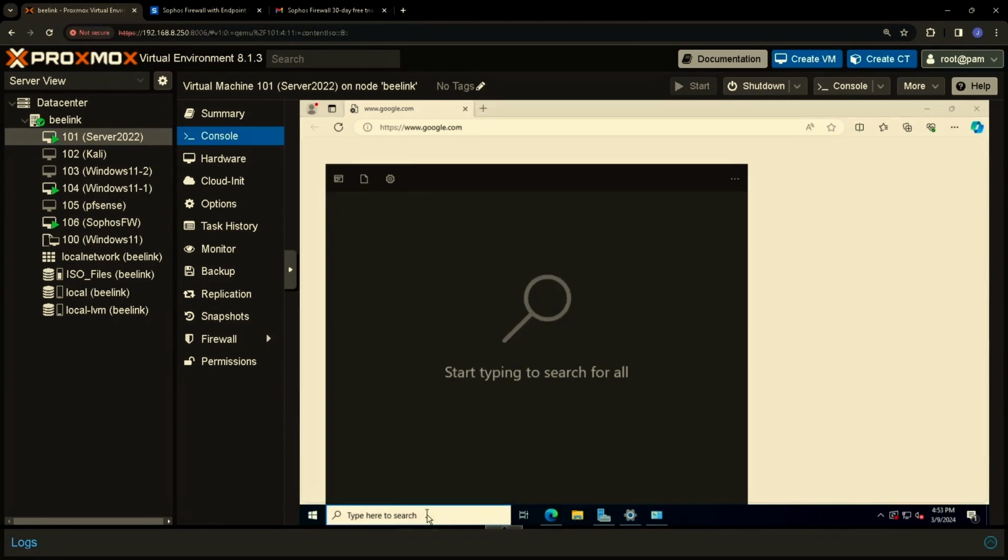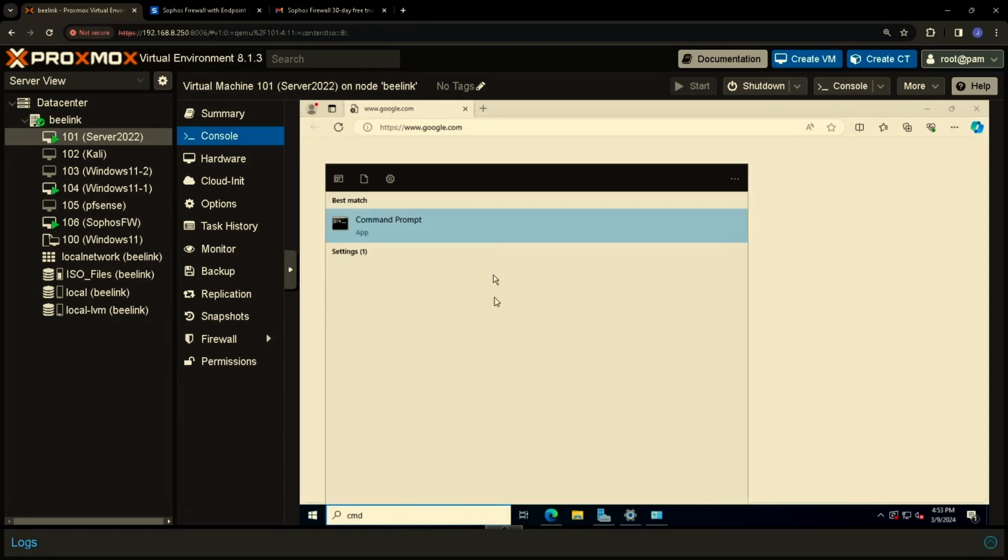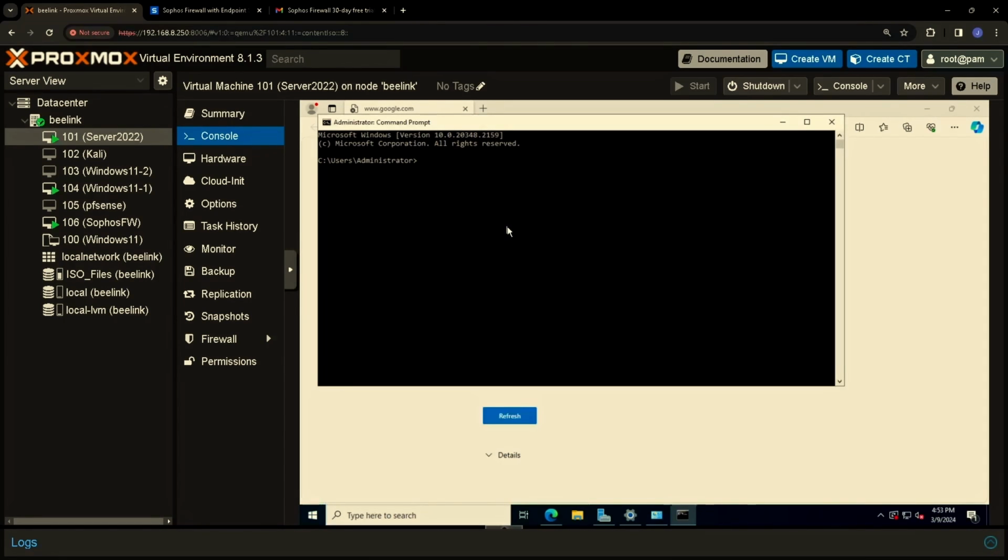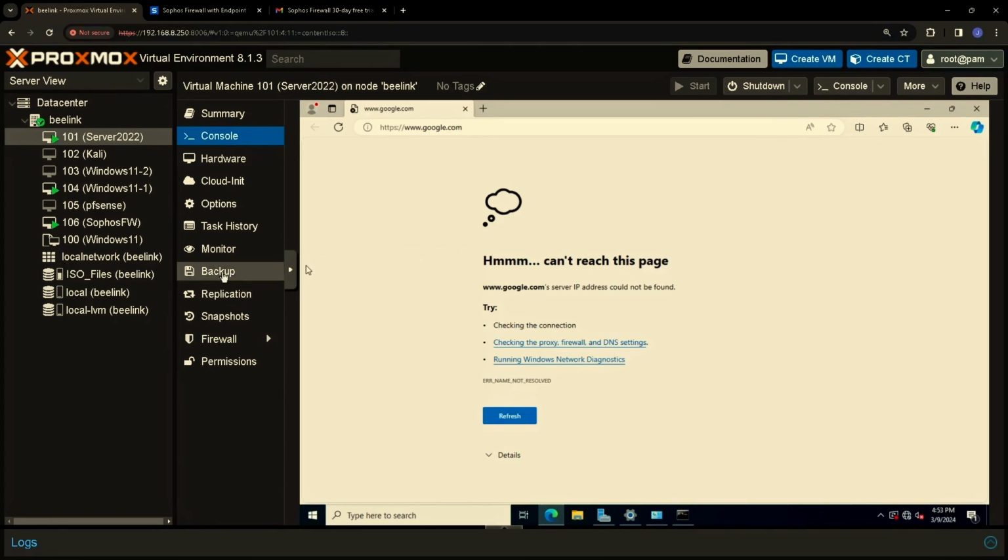I'll open command prompt here in server 2022 and try pinging google.com. It is not resolving to an IP address. It must be a DNS issue then.